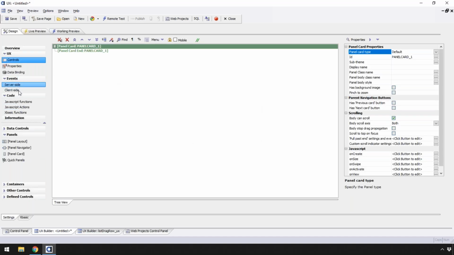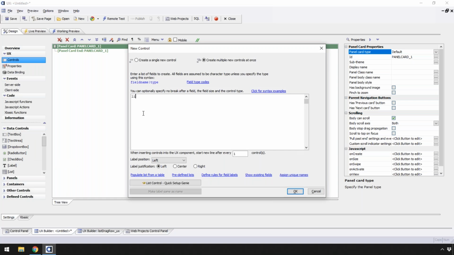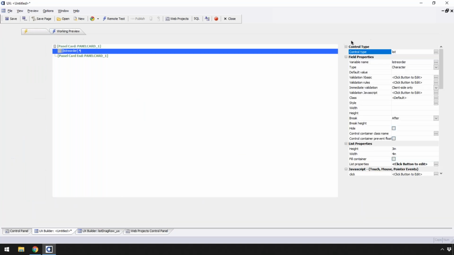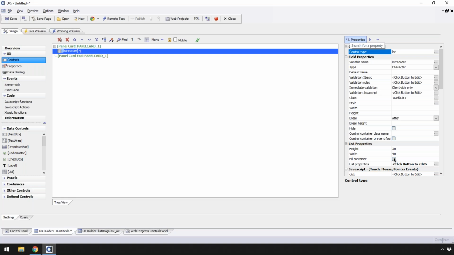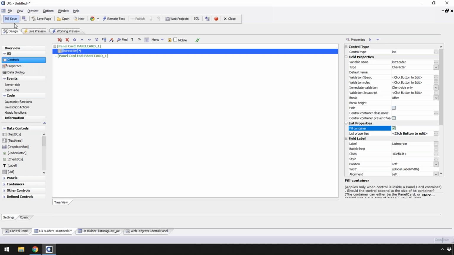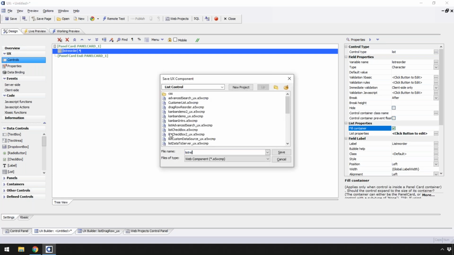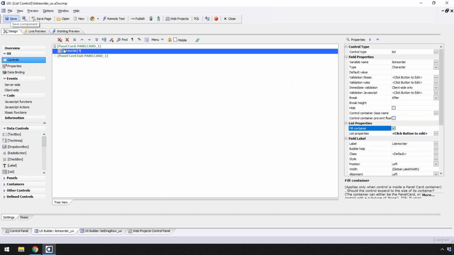And in here, we're going to go ahead and add a list control. So it's similar to the Kanban in that we're going to use a list control to display data. We'll go list reorder. And I'm going to set that up here, and I'm going to make that so it fills the container. So we'll go ahead and save this as list reorder underscore UX, in case anything happens, we have our save here.